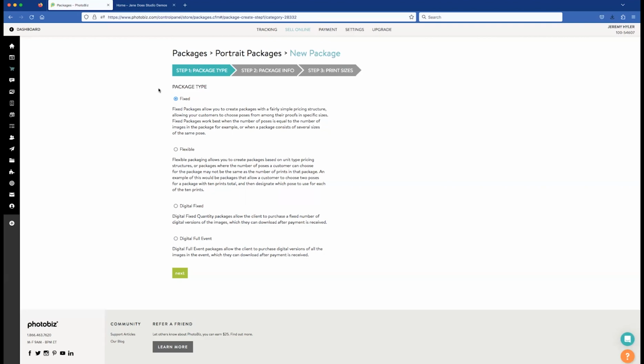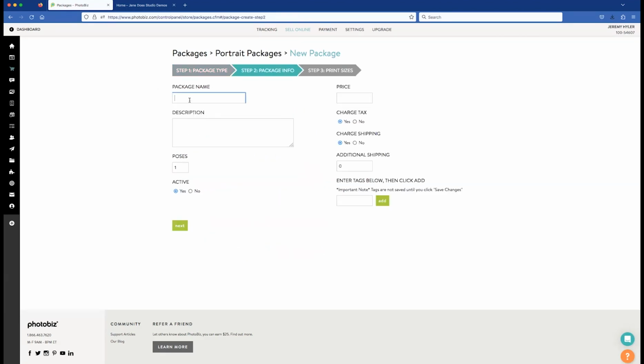The first one, fixed, this allows you to create packages with a fairly simple pricing structure. It allows your customers to choose poses from among their proofs in specific sizes. These work best when the number of poses is equal to the number of images in the package. So for example, if you have a package that consists of several sizes of the same pose, that's where you want to use your fixed package. This one's probably the old traditional package that you'd see for different studios and such. So let's go ahead and click next.